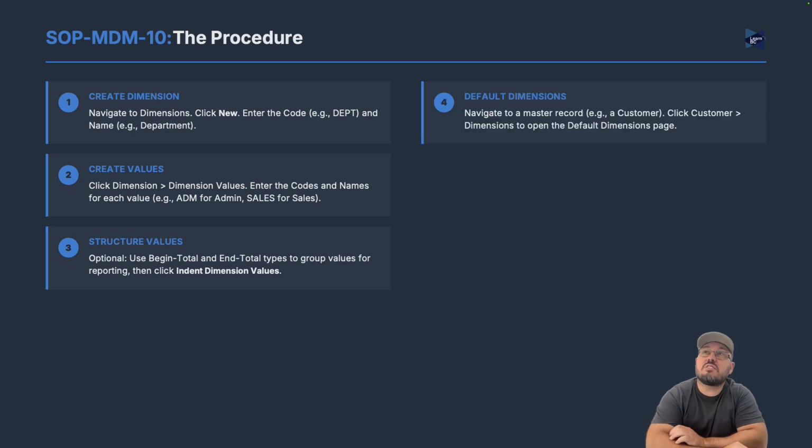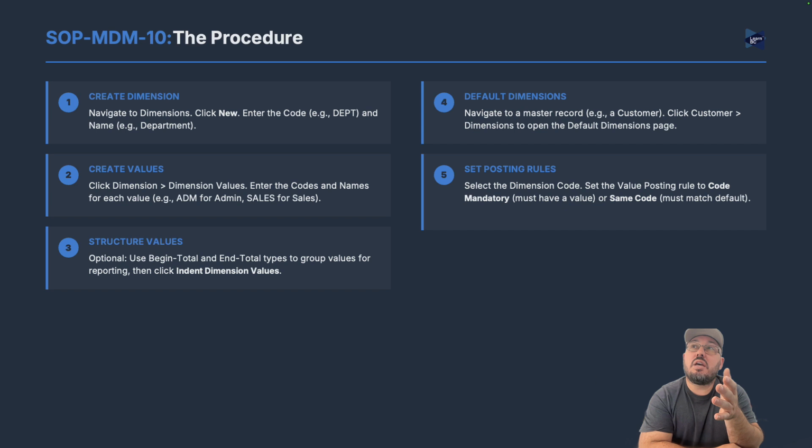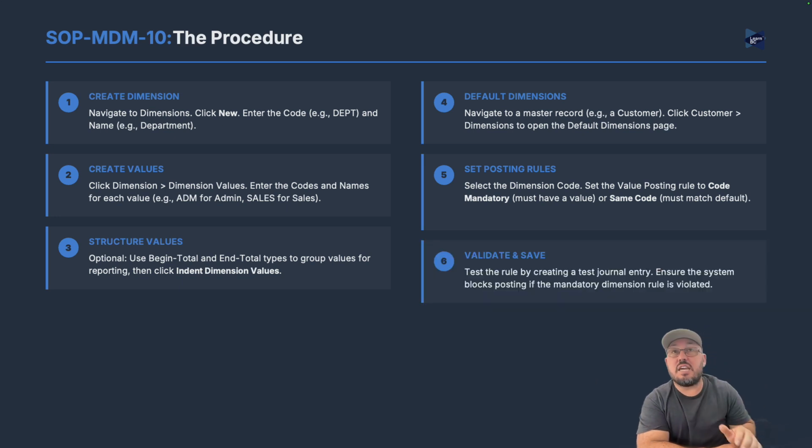All right, so default dimensions, you navigate to the master record, e.g. customer, click customer dimensions to open the default dimensions page, and set the posting rules. Set the posting rules to code mandatory or same code. Validate and save. And so if that really gets us to a data set, let's take a look in Business Central.